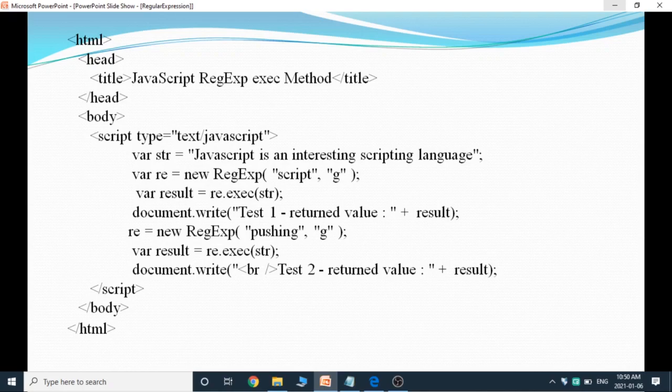Print result. Again, I am taking another expression, re equals new RegExp, pushing comma g. Is there any pattern pushing in the above text? No. Now the resulting value will be null. If there exists any pattern pushing in the above string, then it will return that particular string, or else it will return null. Var result equals, for executing this, I am using the exec method, and printing with the document.write statement.